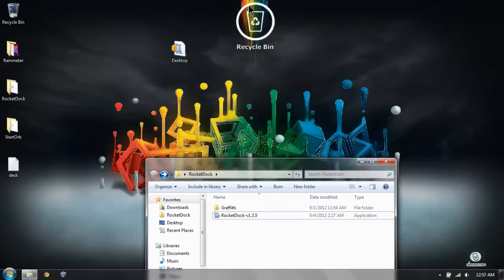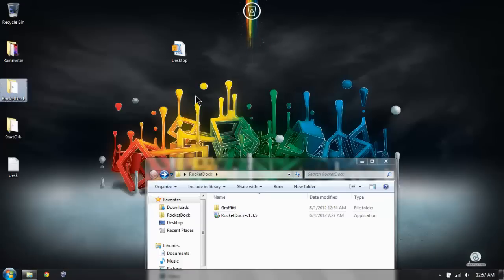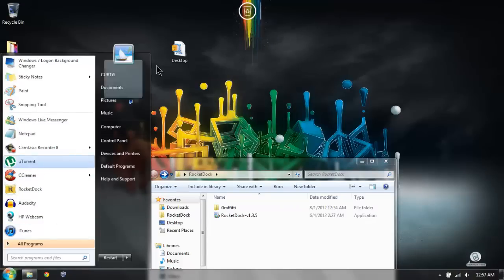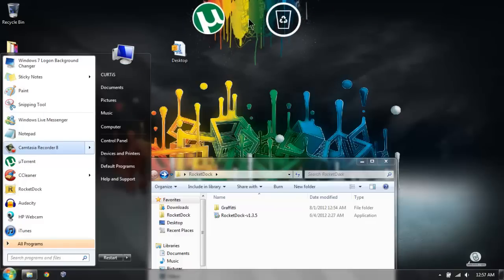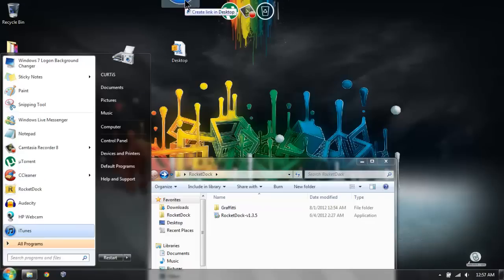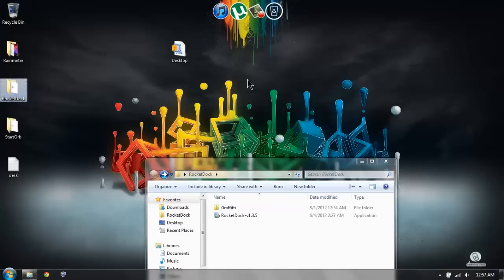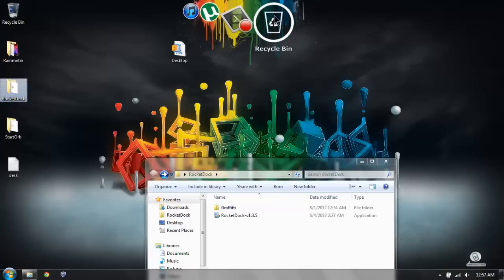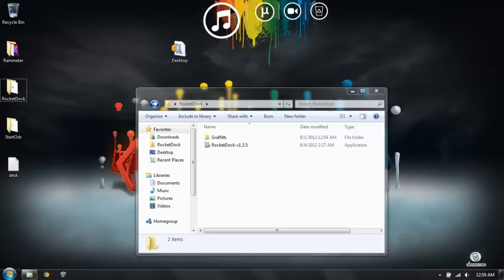Now, this is supposed to be stretched out over the wallpaper so it matches, but you need more icons. So, I showed you how to remove one. You just drag and drop, but I'm not letting go of my recycle bin. I'm gonna put uTorrent. I'm gonna put Cam, the thing I record with. I'm gonna put iTunes. And whatever, but I'll get right back to you guys. I'm gonna change these icons to look like this one. Alright, so it looks like this.